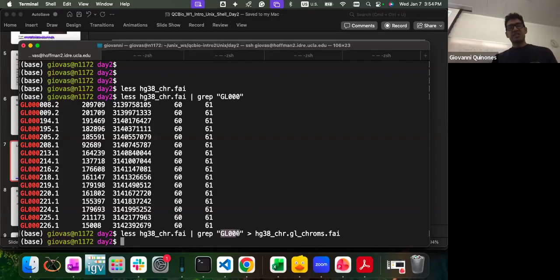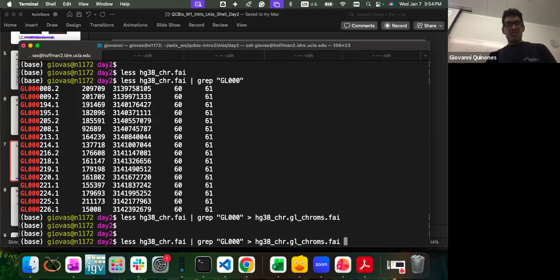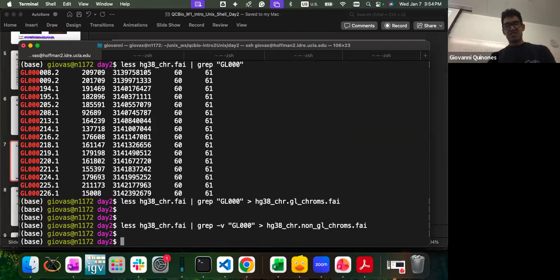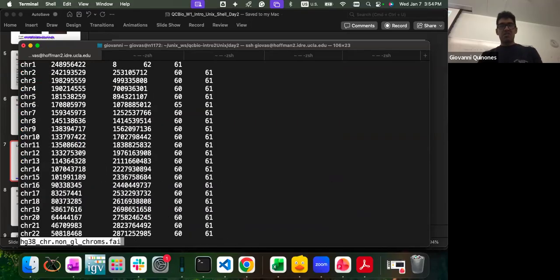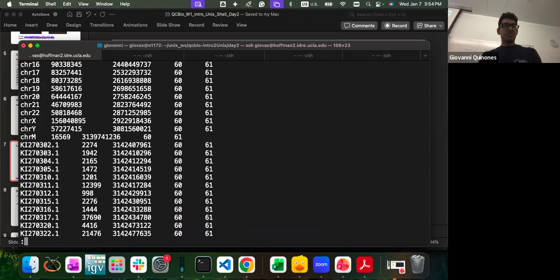Here in this example, we're selecting the GL00 chromosomes. But what if I ask you to select all the chromosomes except the GL00, so the reverse task? For that, we can use grep -v. This -v does the reverse search. And I can direct this to non-GL chroms. And if I open this file, we can see I have all the chromosomes except the GL chromosomes.